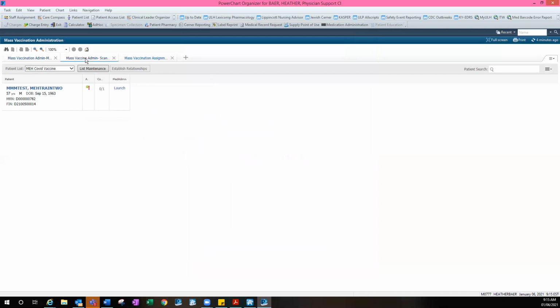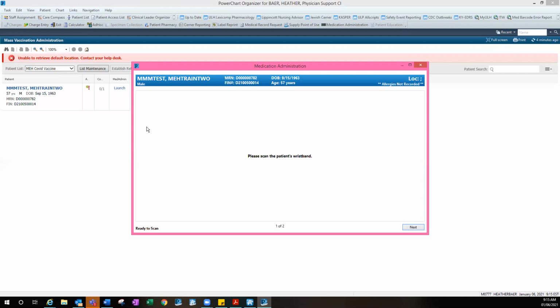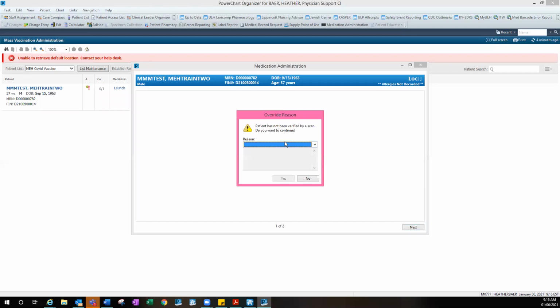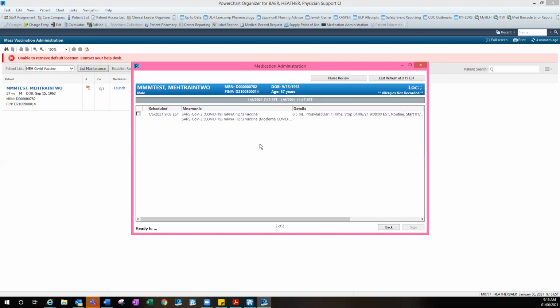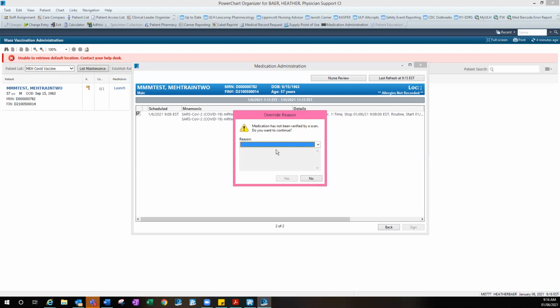I'm not going to document this here because I just want to step through the scanning portion as well. From the scanning, if you have scanners available and are able to do the scanning methods, we would find your patient name and hit Launch. You would scan the wristband. I'm saying no scanner available. And then you would scan your medication.